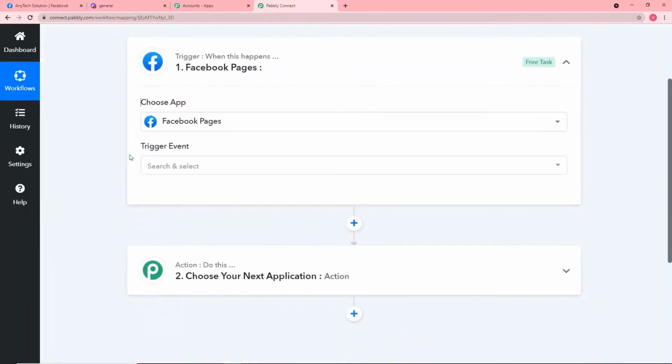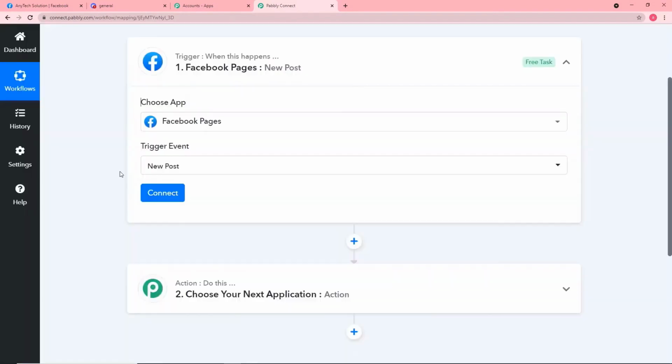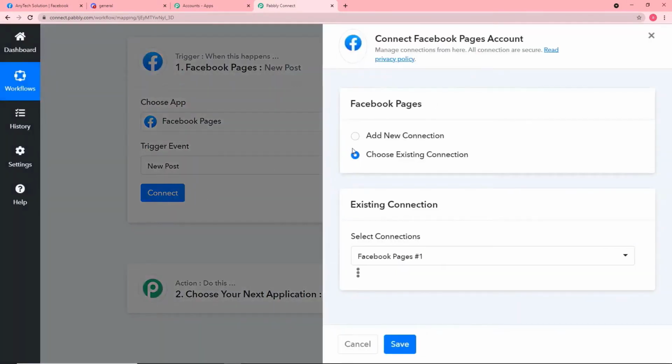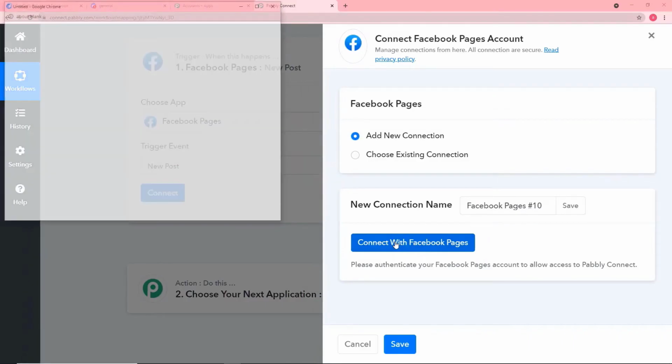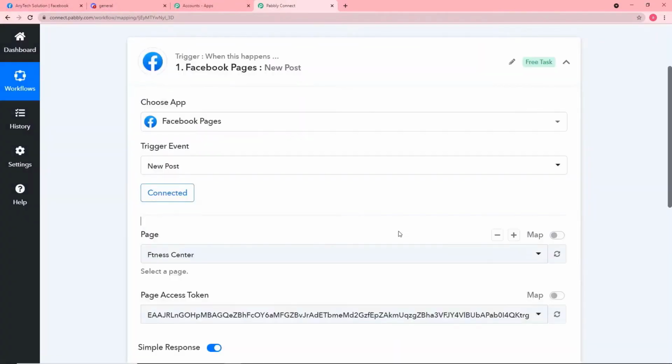Alright, after this it will ask for the trigger event. So our trigger event would be a new post. So just select this new post here. Alright, after this the connect button will appear. Just click on this connect button and this window will open up. From here, select this add new connection and then click on this connect with Facebook pages button. Alright, so our first step is completed. We connected our Facebook page to Pabbly Connect. As you can see, connected is written here.